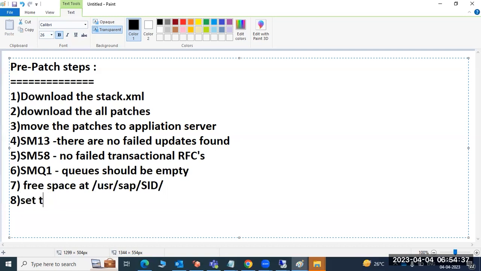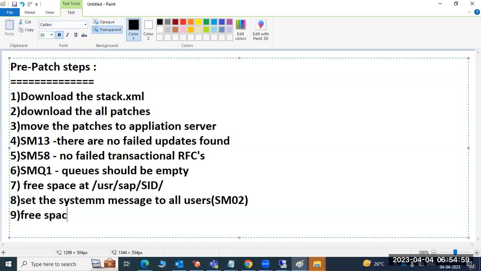Set the system message to all users. System message, we set it in SM02. We will set the system message, right? Same like that, we have to set the system message to the users. Once you've put the system message to the users, then check the free space at DB level as well. Free space at DB level also, we need to check.